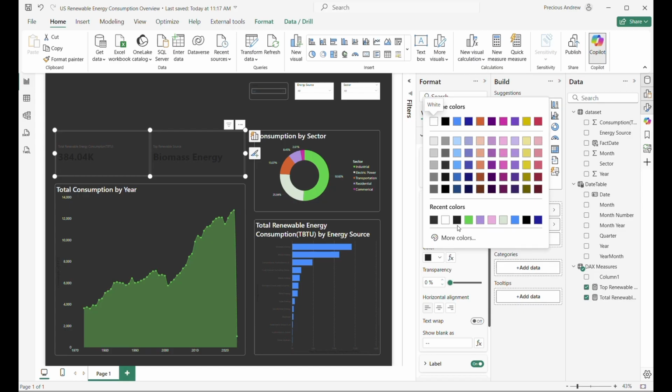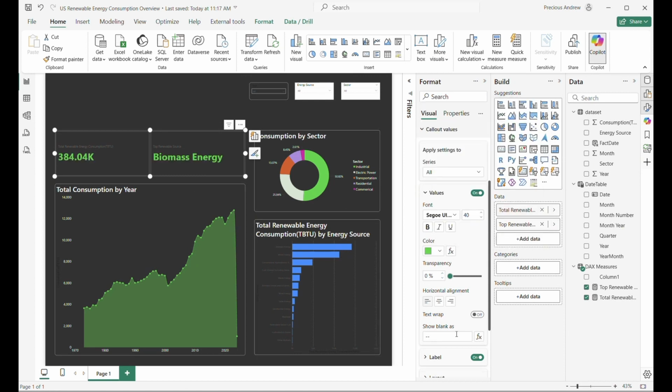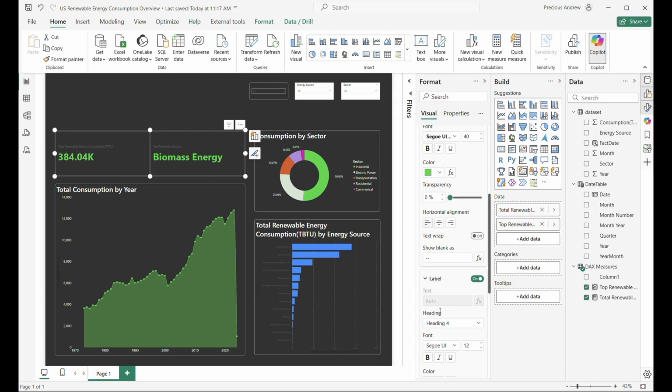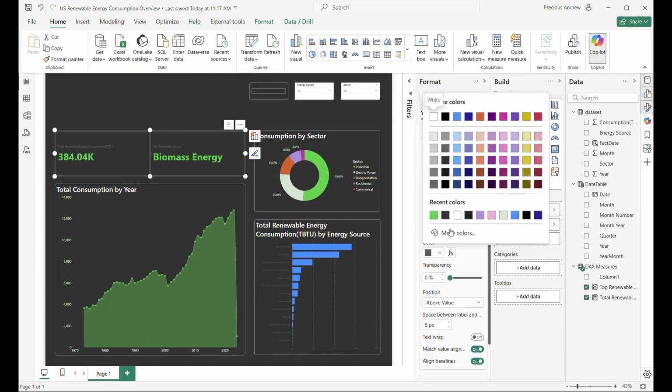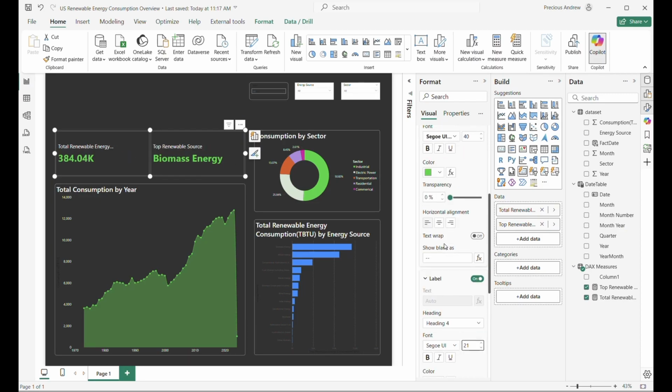Okay, so I'll change that to green. Okay, and then for the label as well, I'll change that to, let's see, maybe white. Let's increase that. I'm not going to make it bold, just playing around here. So that's the total renewable energy and the total renewable energy source all changed.